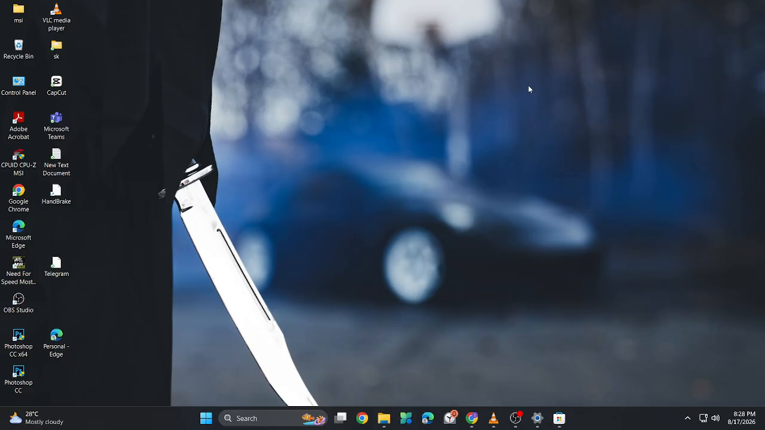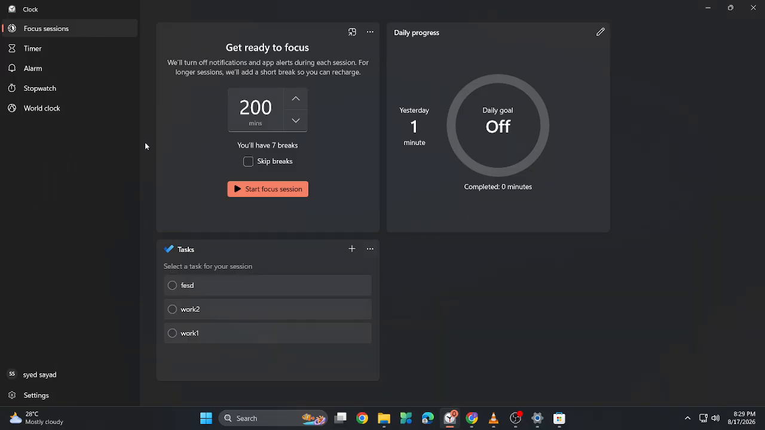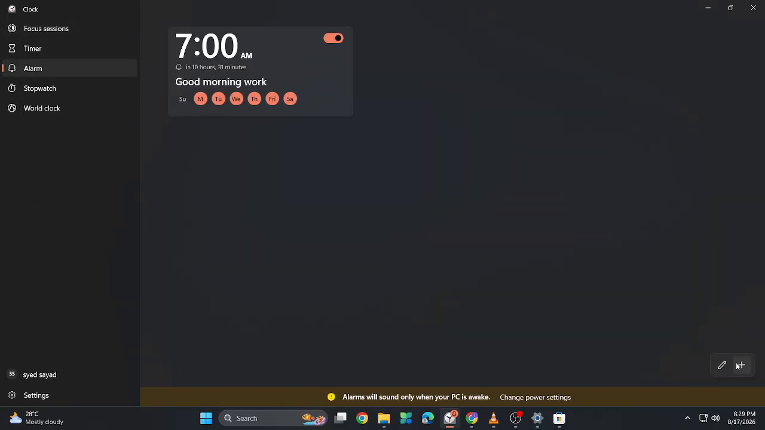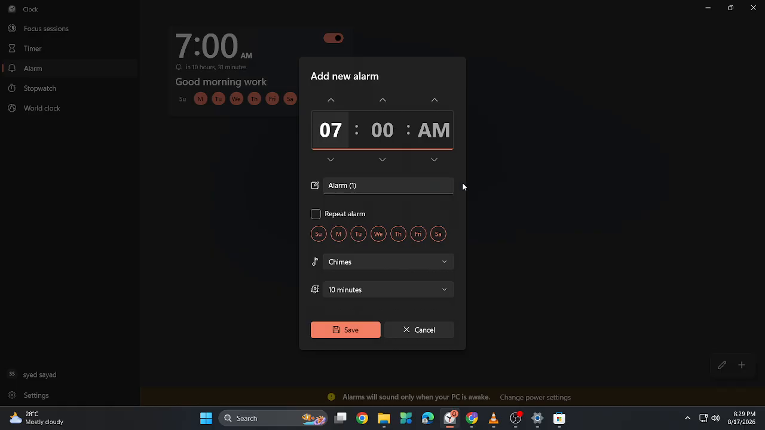Start by using alarms for important tasks and reminders. Create alarms for meetings, deadlines, breaks, or other activities you don't want to forget. Give each alarm a clear name and set the repeat schedule when you need it regularly.